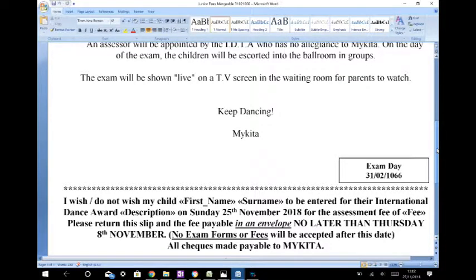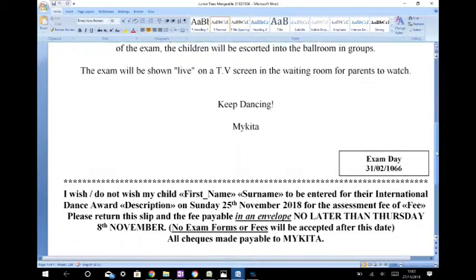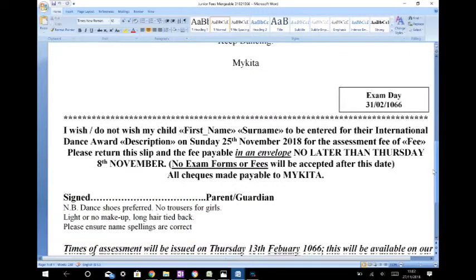It also explains how the children will be escorted into the ballroom on the day. We're lucky that we have two studios, and what we actually do is put a camera into the examination room and show it on a large screen, which you probably saw on the video beforehand, in the second studio where parents wait for their children.